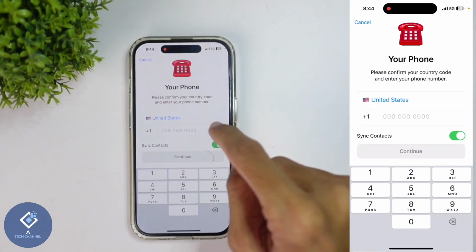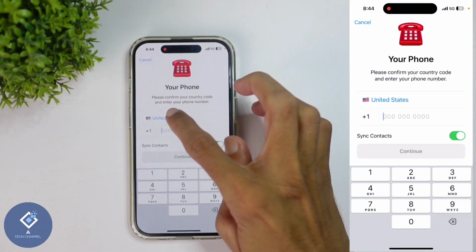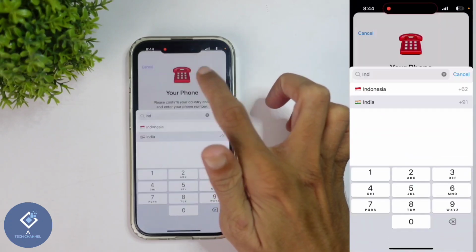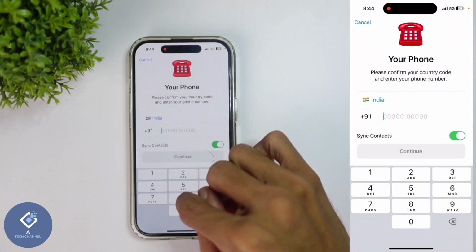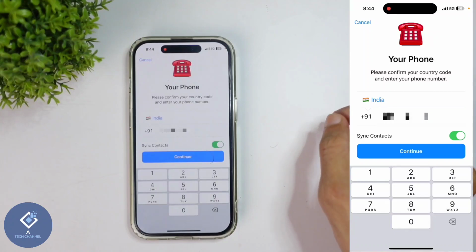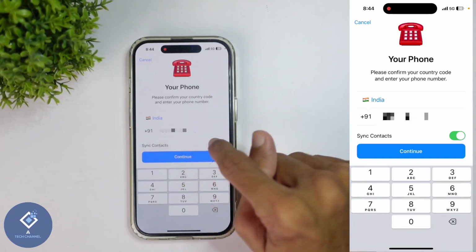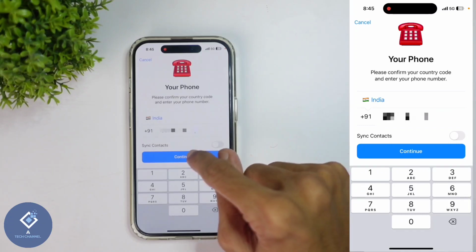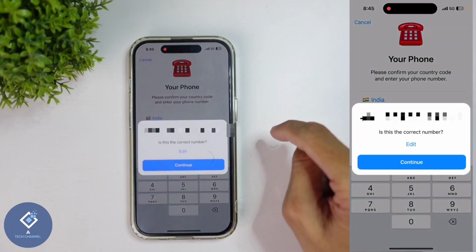When you are reaching this page, what you need to do is, first you need to select your country. After selecting your country, you need to enter your phone number here. After entering your phone number, if you want to sync contacts, you can turn this on, or if you don't want, you can turn this off. Anyways, after that, down here you can see the continue button. Click on this continue button.